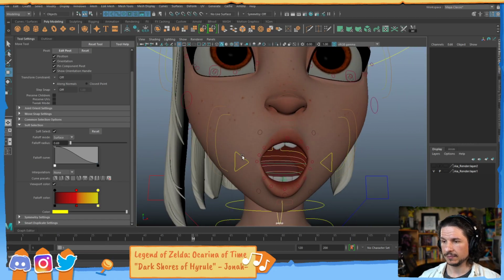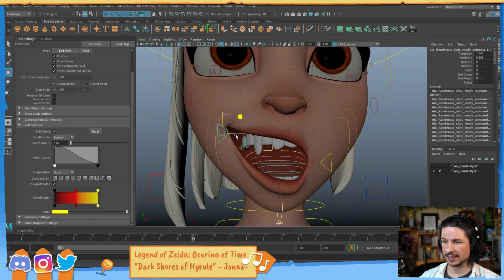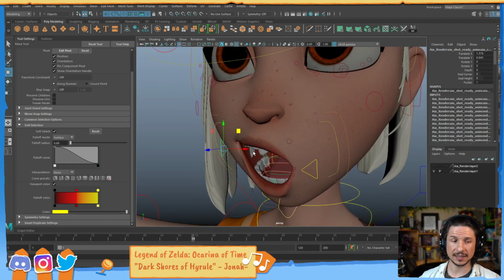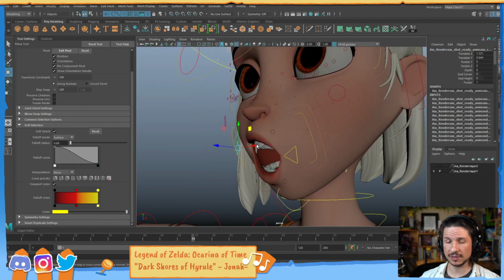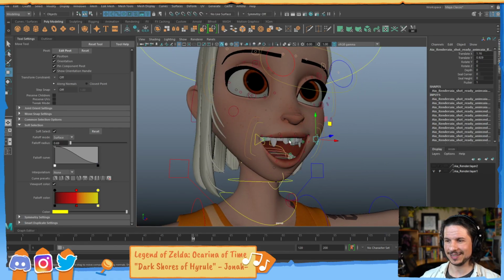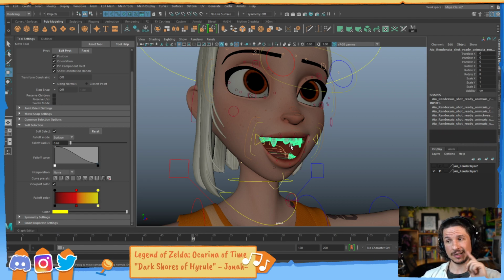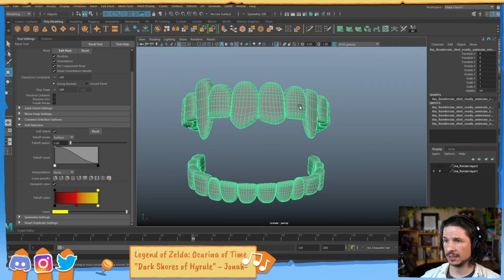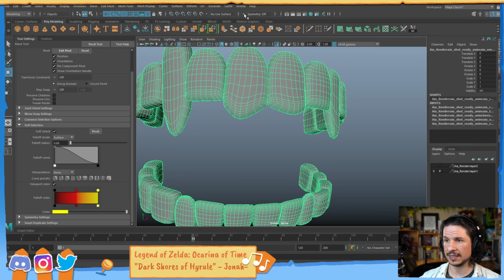So with that, I now have fangs. Done. So it's really just that. So now we've got just a little bit more of an interesting mouth shape. See, you can work on both teeth at the same time. So if you want to work on both left and right teeth at the same time, you can do that. You would just turn on symmetry right here.